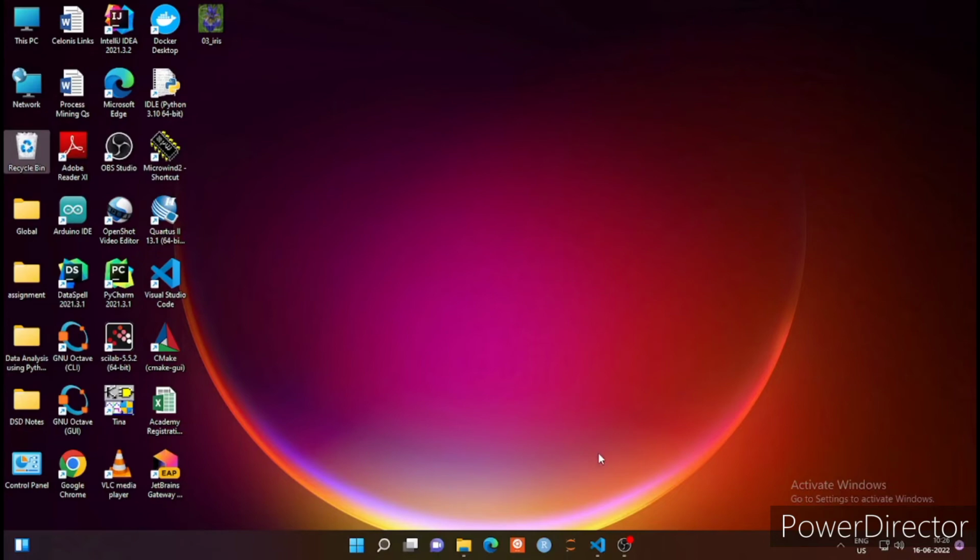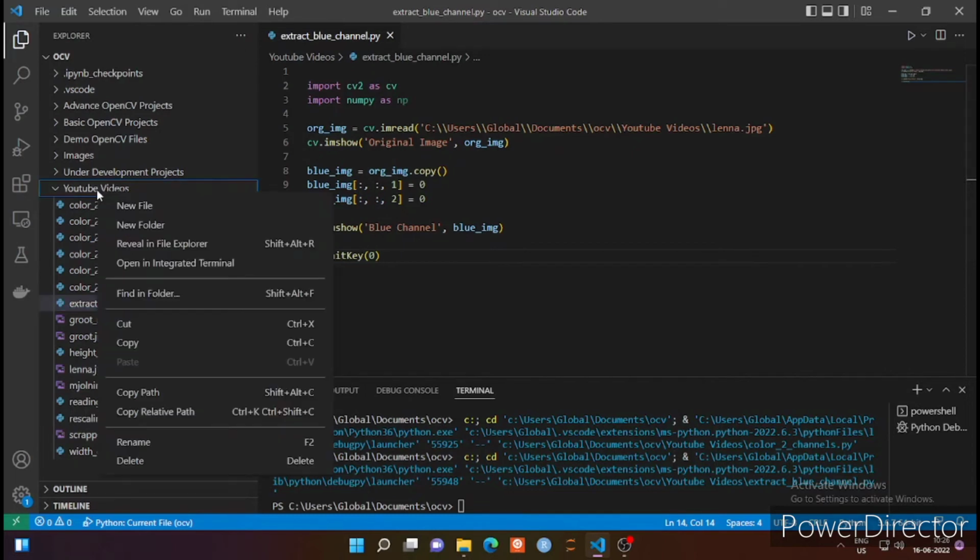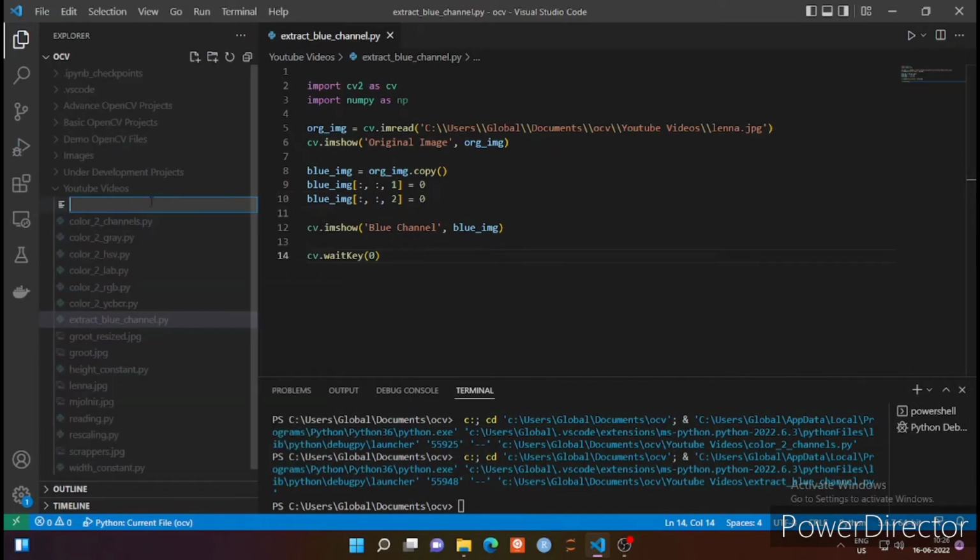In the previous lecture, we saw how to extract the blue channel from any colored image. We did this by assigning 0 to the red and green channel components using the slicing technique. In today's lecture, we are going to see how to extract the green channel from any colored image.